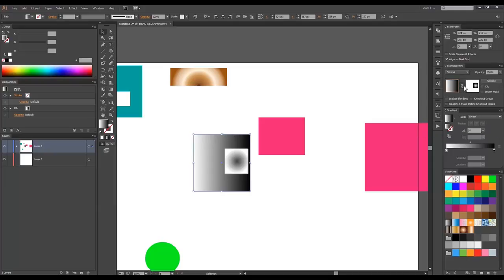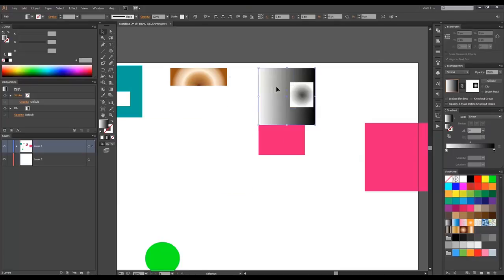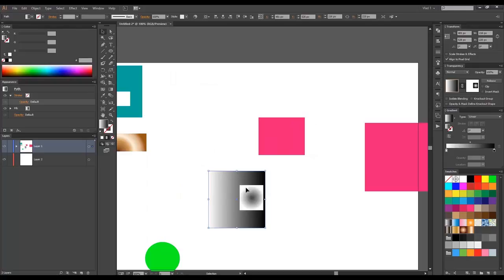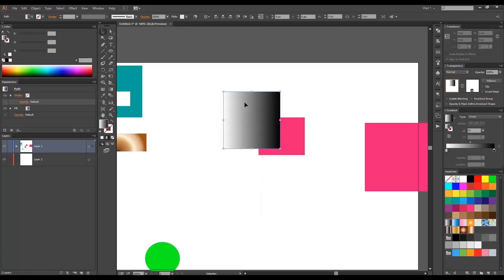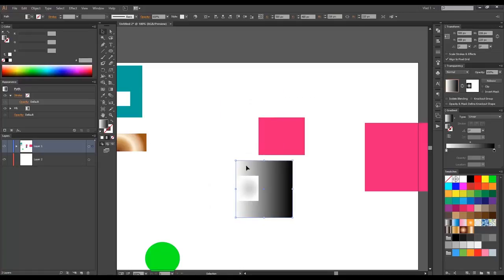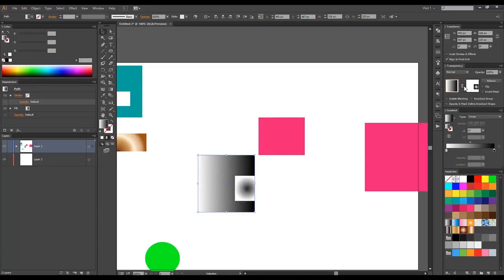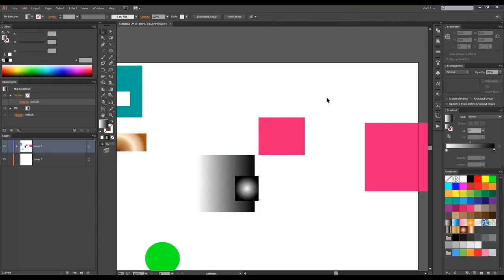And one more thing I want to show is that you can link to art. So let's say if we move this one, the second path is also moving with it. But if we disable this, this is no longer the case. Okay, so release, and that's it.